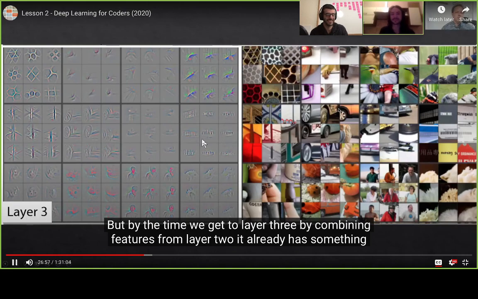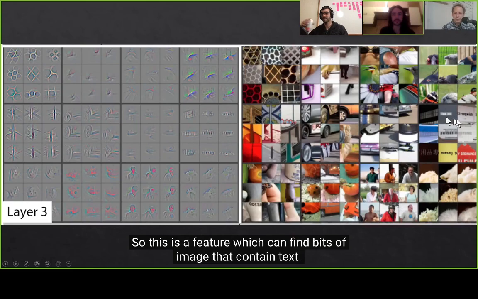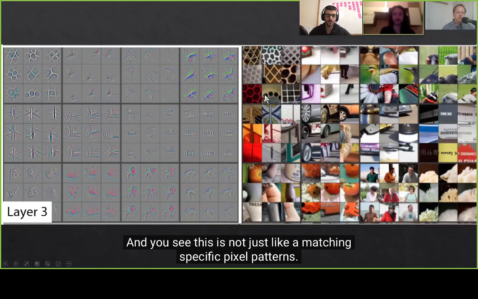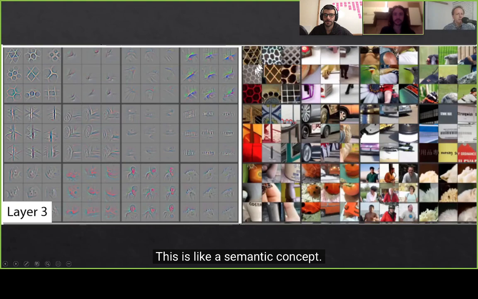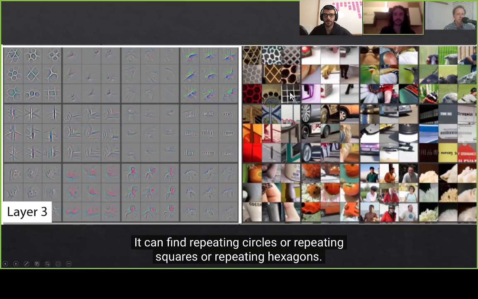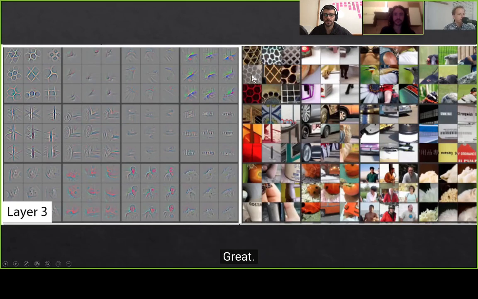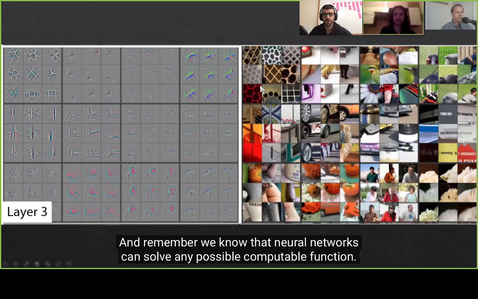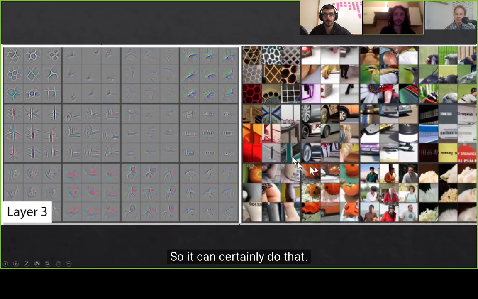Combining features from layer 2, it already has something which is finding text. So this is a feature which can find bits of image that contain text. It's already got something which can find repeating geometric patterns. And you see, this is not just matching specific pixel patterns. This is like a semantic concept. It can find repeating circles or repeating squares or repeating hexagons, right? So it's really computing. It's not just matching a template. And remember, we know that neural networks can solve any possible computable function, so it can certainly do that.